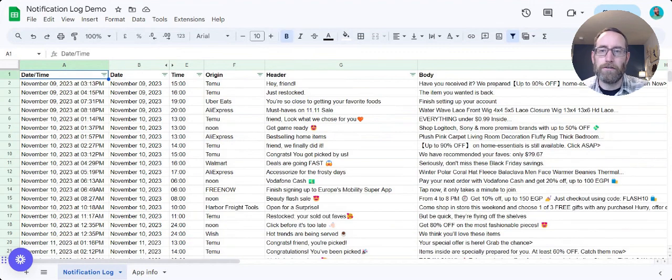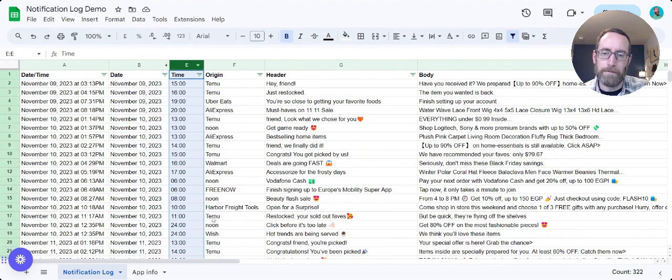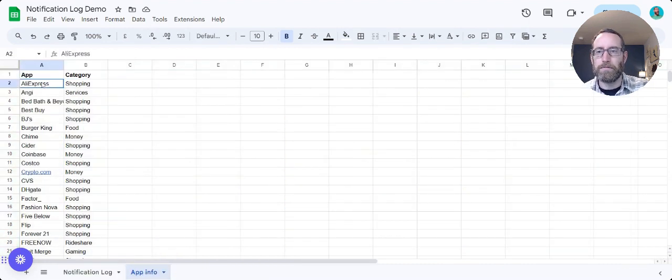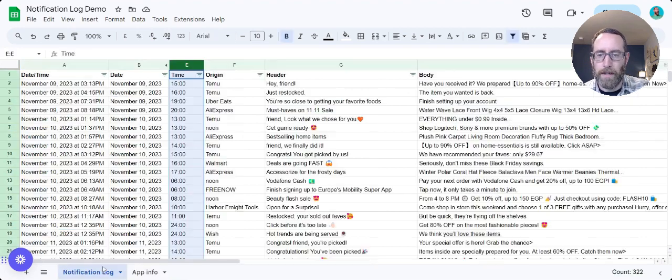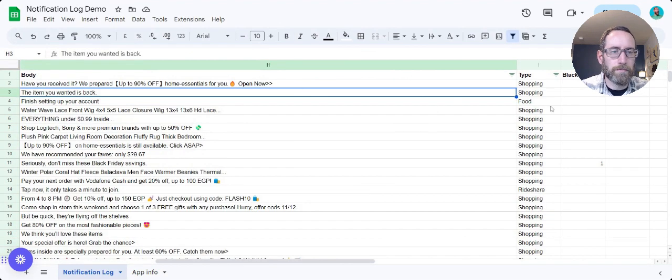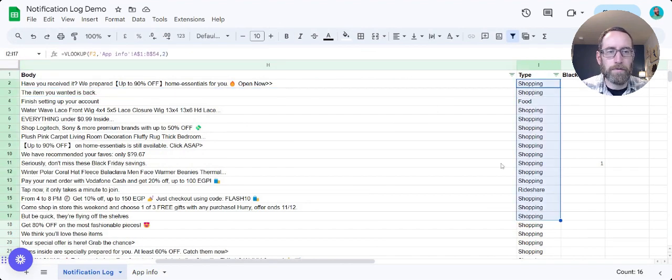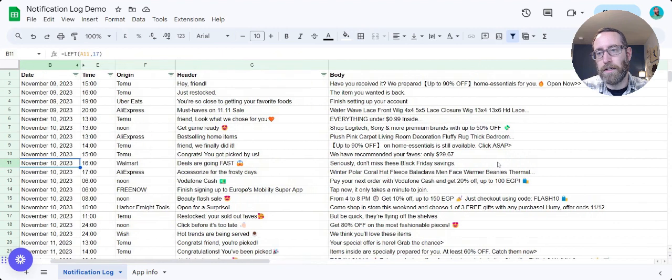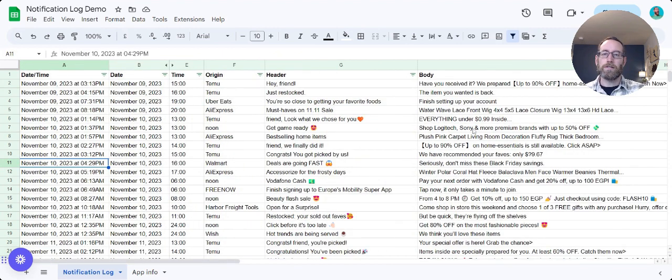So I've done some basic housekeeping. You can see I split the date time column into a date column and a time column. I also made a tab showing each app and what category they belong to, whether it be shopping or services or food or something like that. And I used a simple VLOOKUP to put that over here so that I can see each app and what type they are in case I want to filter by that. So there's a few things we can do at this point.